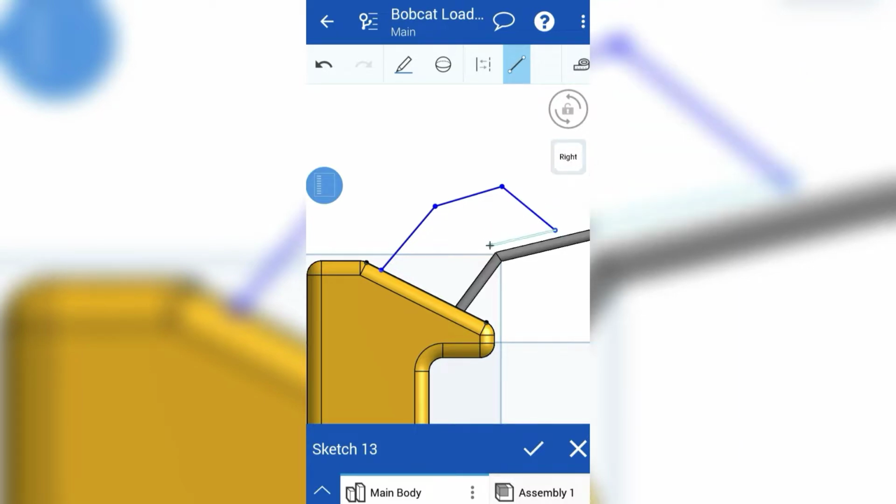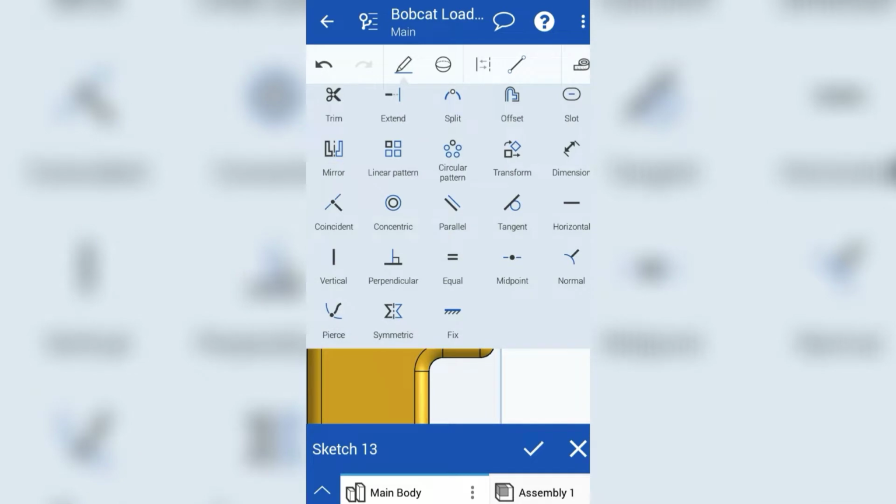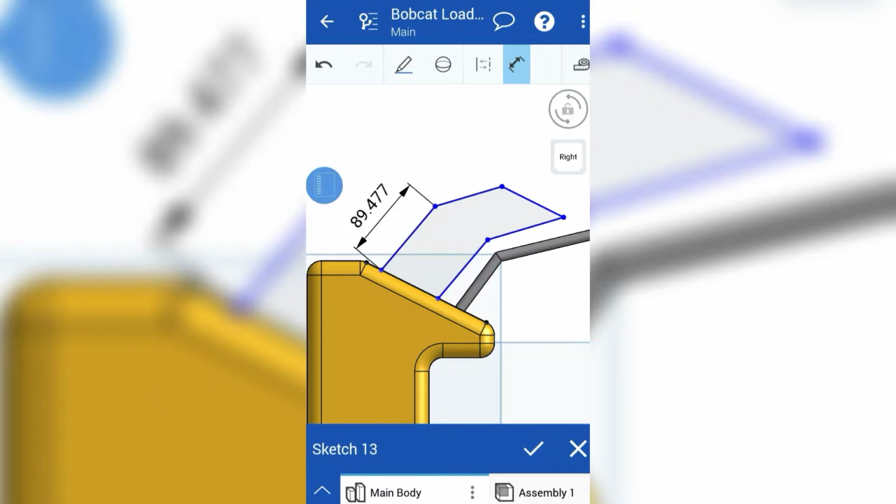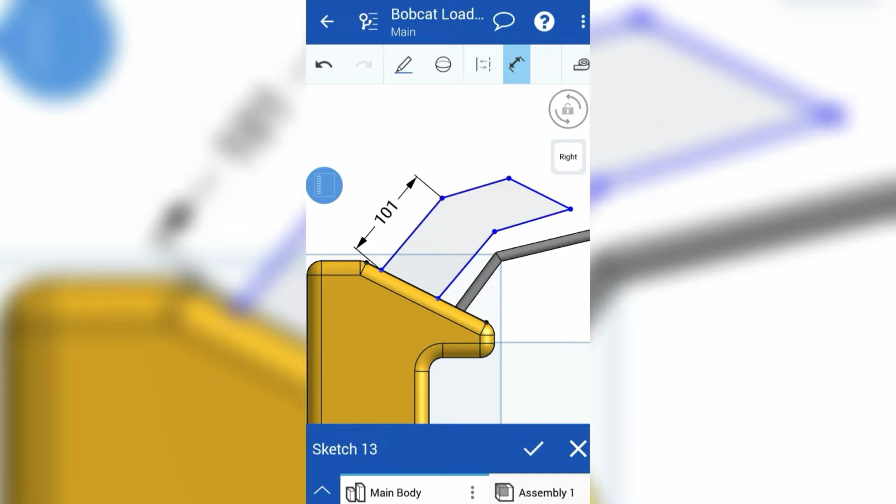This geometry is for the purpose of support to the steering system. Yes, the geometry is done. Now let's define it. First, make the two lines parallel. Whatever the sides are on the other sides of each other, make them parallel. Now go to the dimension tool, give the dimension to the sides, so 101 millimeter.